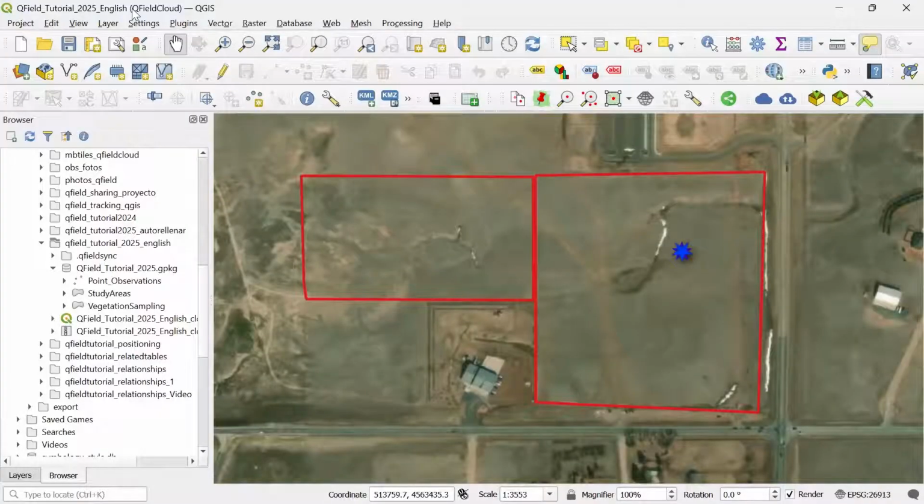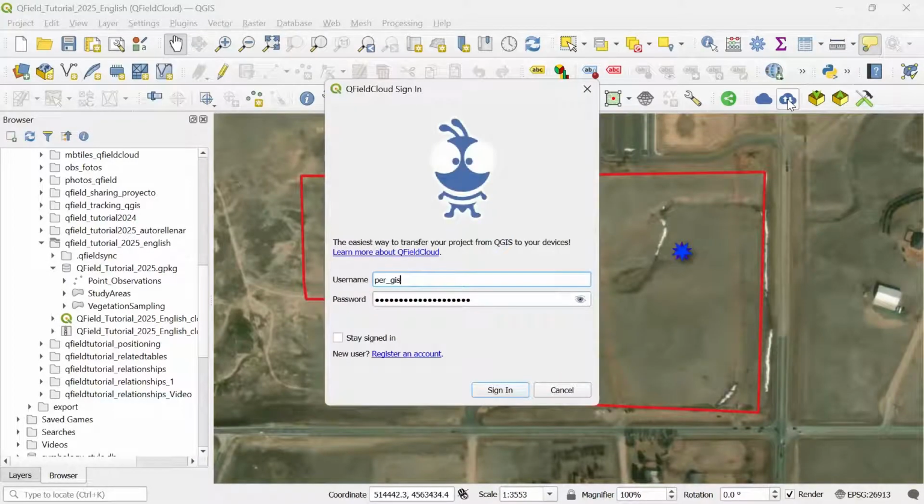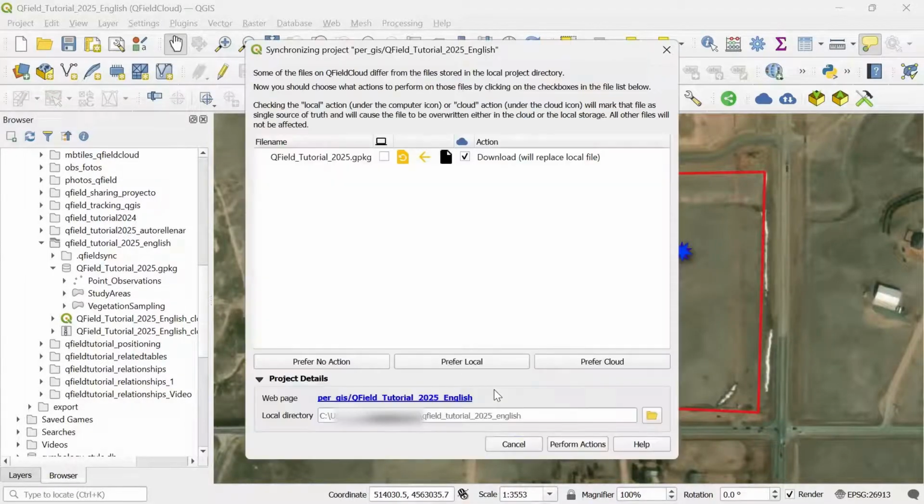Here in QGIS, make sure you open the correct project. It should be the one with the QField cloud in parentheses. And now before I make the changes in the project, I'm going to synchronize the changes. Since I added just a point, I'm going to go to my QField sync tools and click on synchronize current cloud project. You need to enter your credentials. You can do it here and then you log in.